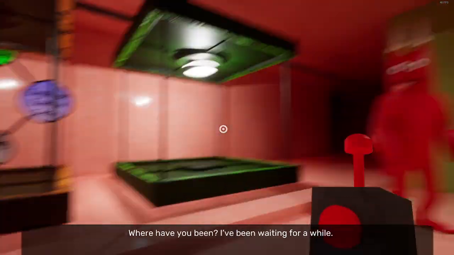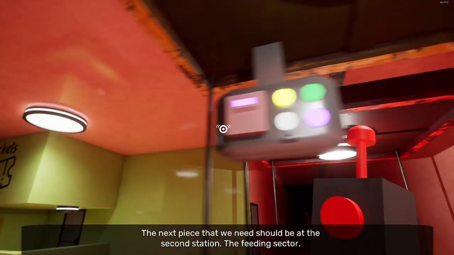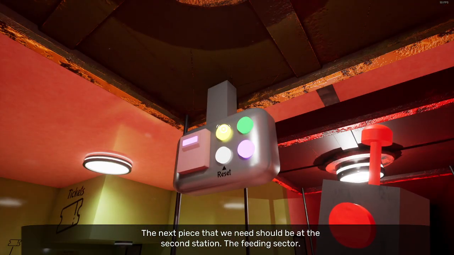Where have you been? I've been waiting for a while. The next piece that we need should be at the second station, the feeding sector.